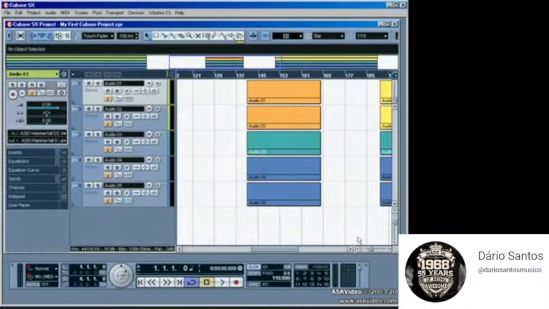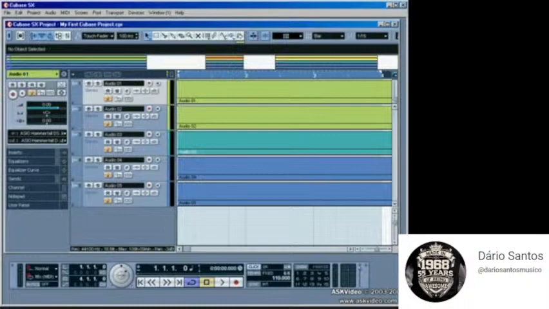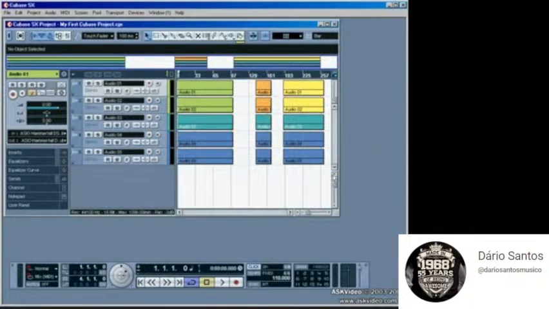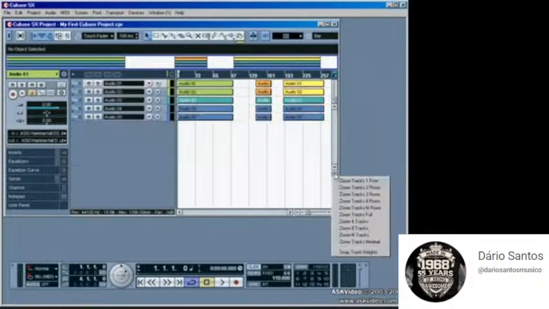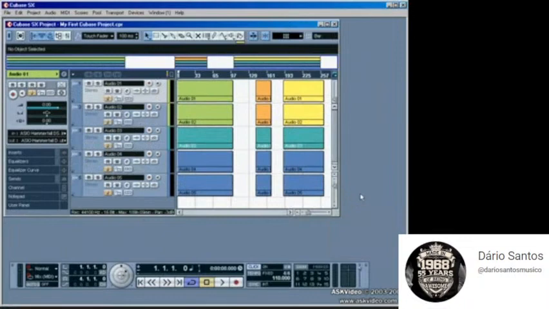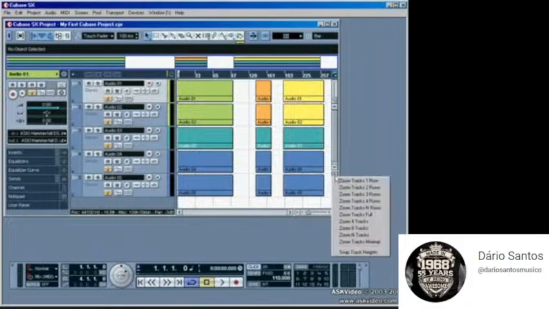If you want to zoom to your locators, you can select it by pressing this button. Or zoom full to see the entire project. You can make your own zoom presets by selecting Add and Organize. By pressing this button here, you can zoom the track heights to suit your taste. You can also turn snapping on for the track heights so that things look a little neater.